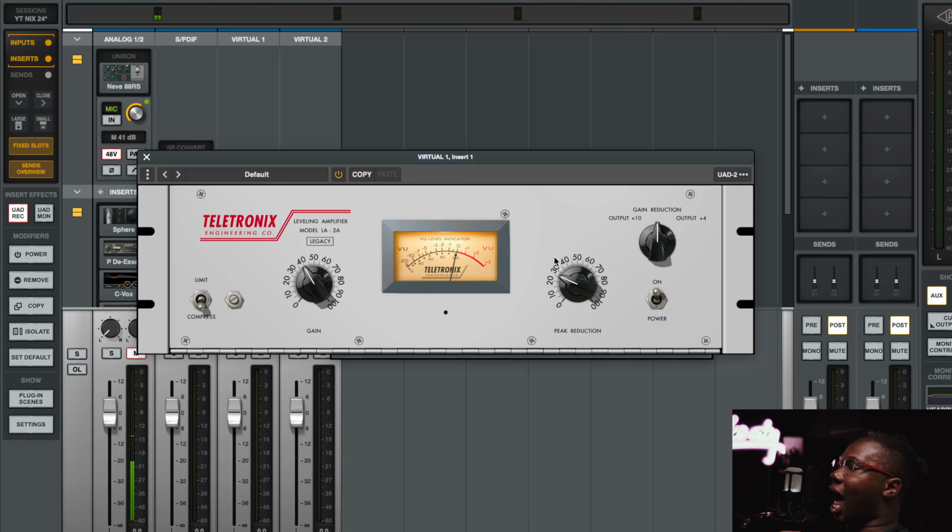Just know the higher the peak reduction knob is, that's going to give you a slower attack and release, right? That's how it is. It's auto attack and release. And the lower this knob is, you get a faster attack and release. Even though it says fast attack, it's still pretty slow because it's an LA2A. So that's a gem to get more responsiveness out of the LA2A.